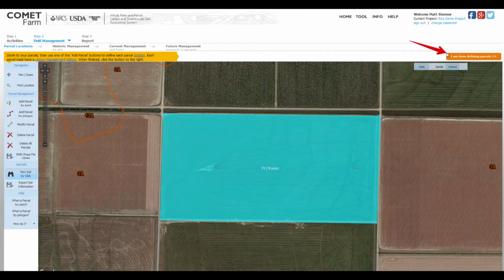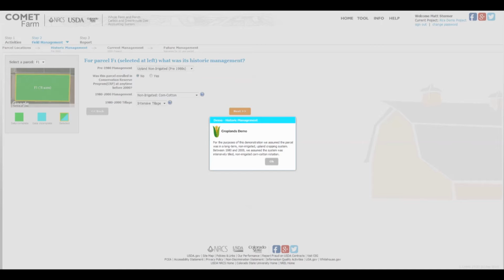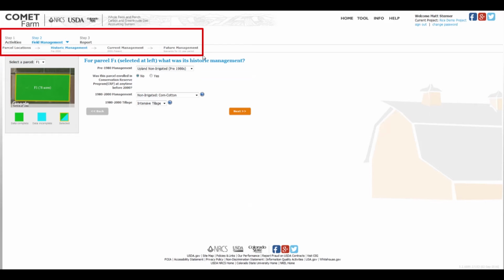To advance on, click on I'm done defining parcels, located at the top right of the page. Again, you'll see another help box that pops up describing the historic management for the demonstration project. I will draw your attention to the top left where we will have individual steps, starting with step 1, which was activities, step 2, field management, and step 3, the reports page.